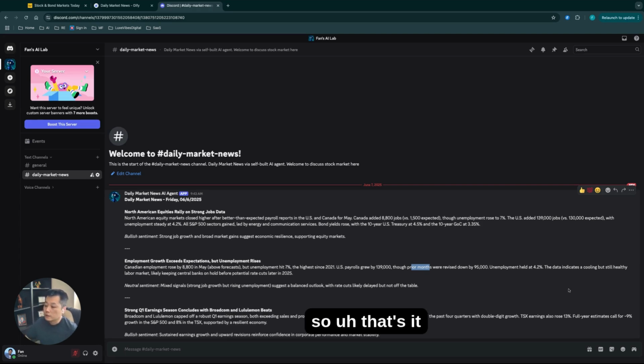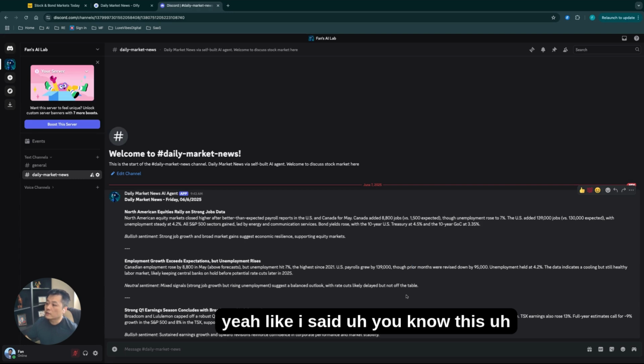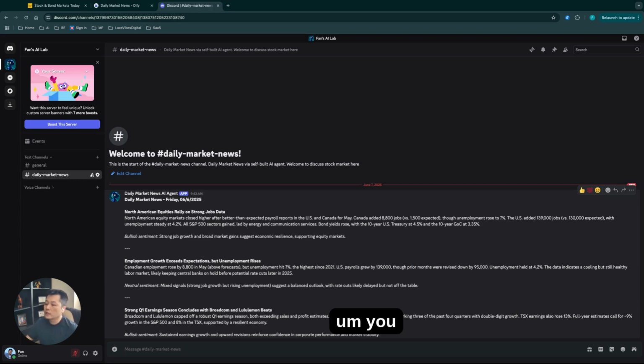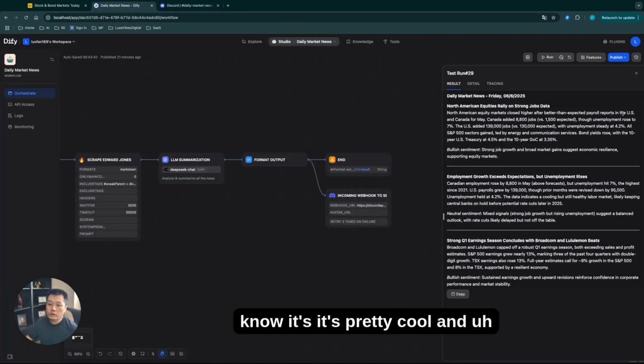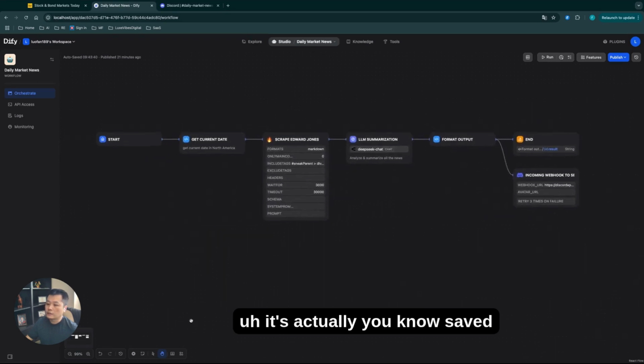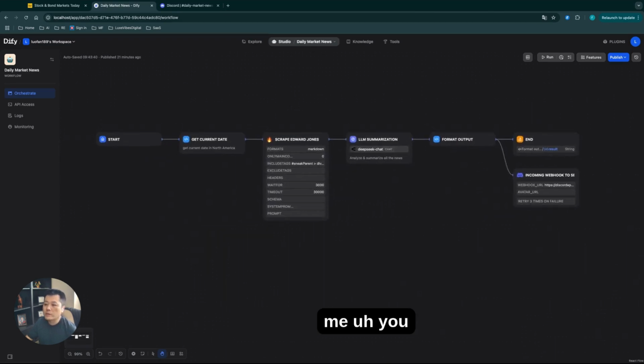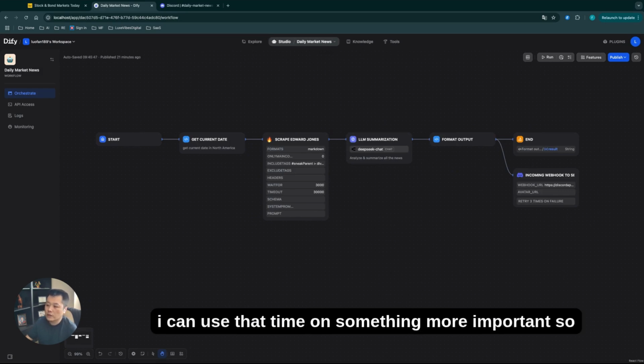So that's it. Like I said, this small AI tool is pretty cool, and it has saved me great time, which I can use on something more important.